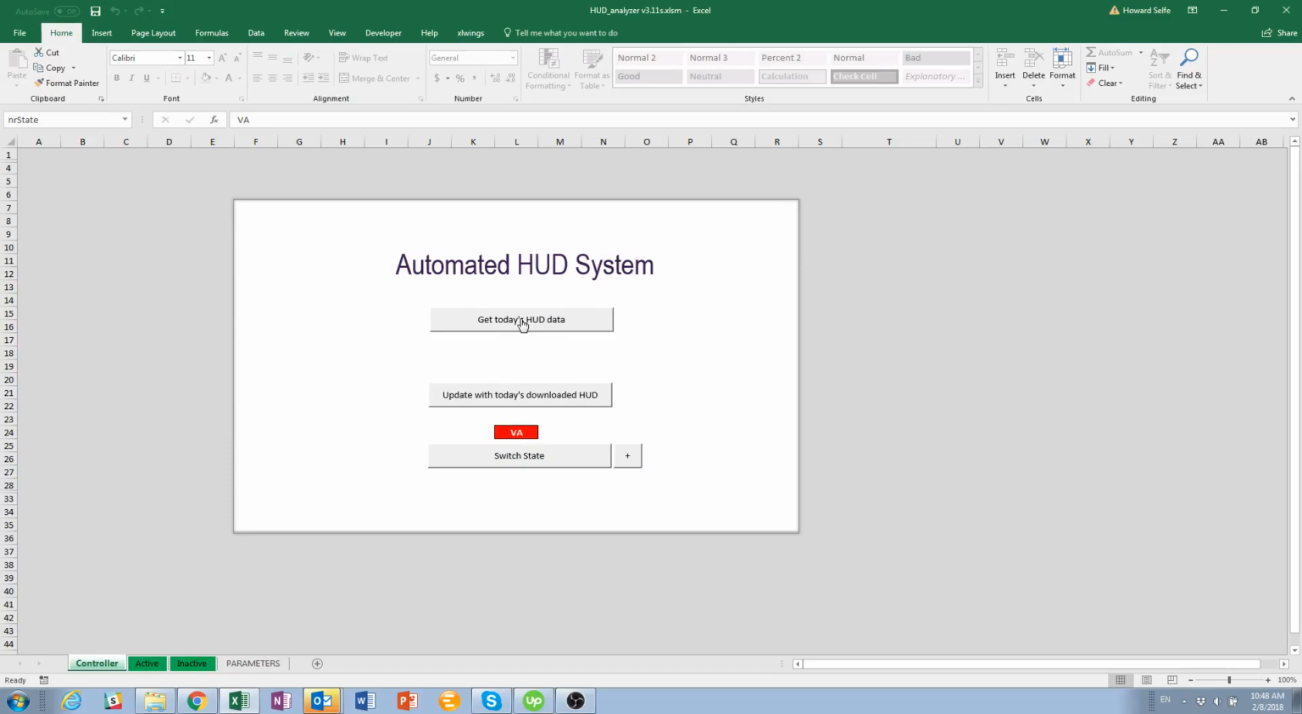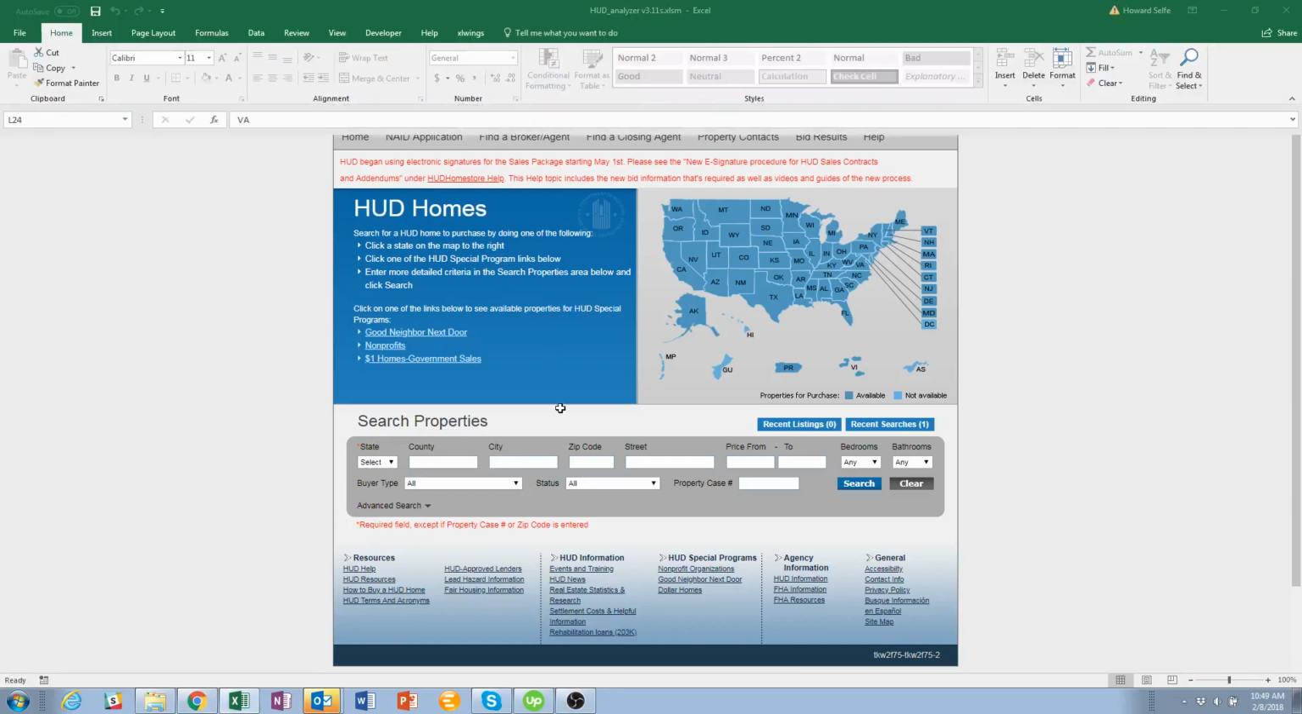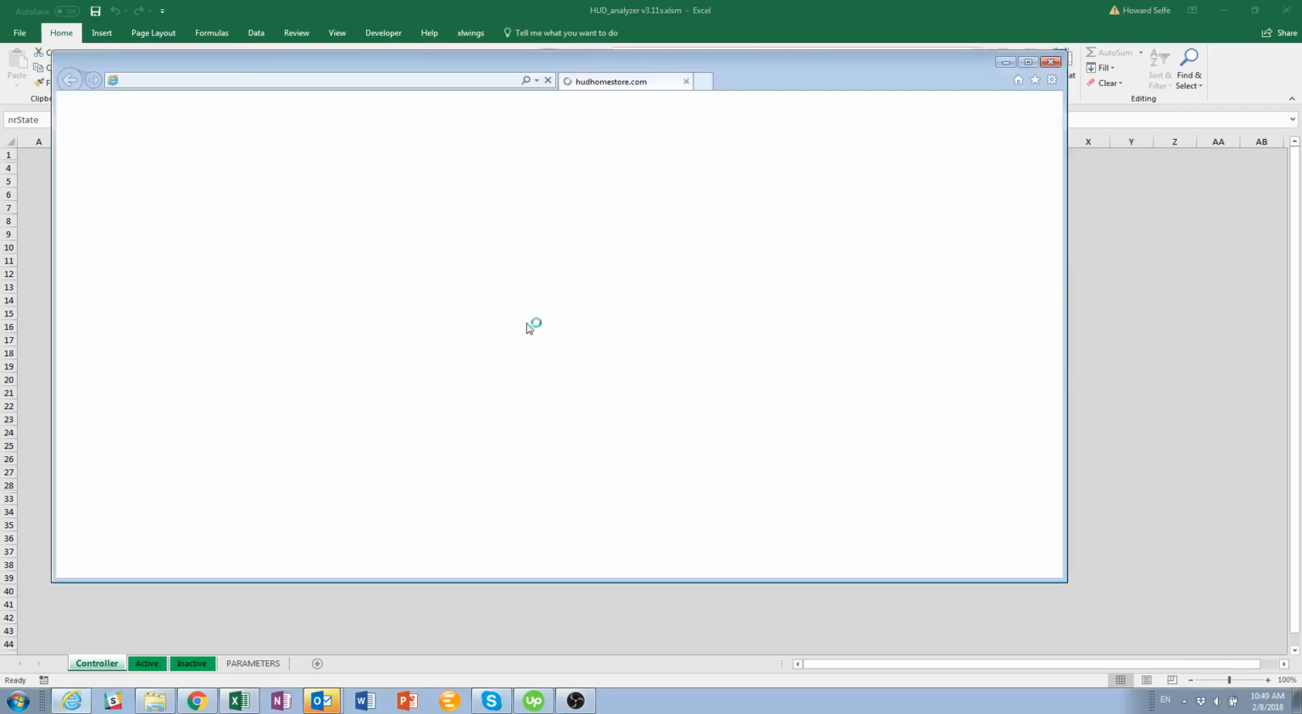And the first thing you want to do is get today's HUD data. You can do this manually. There's no reason why you can't go in here and select Virginia and download the HUD homes listed in Virginia. But we've tried to make all of that really simple for you. You just click there, and when you click there, it's referring to Virginia, because that is the state I'm currently in. That's why the block's in red, the cell is in red. We are working currently with Virginia. So let's get today's HUD data.